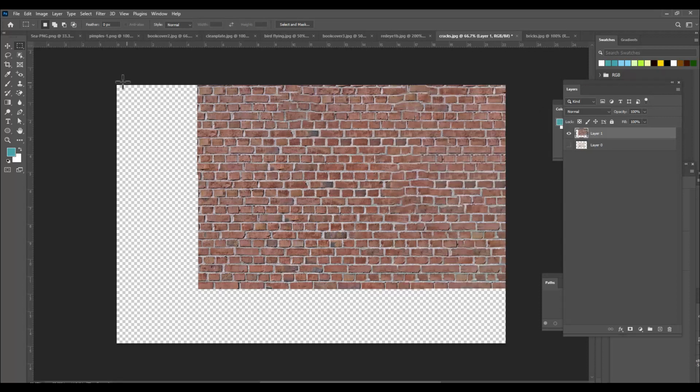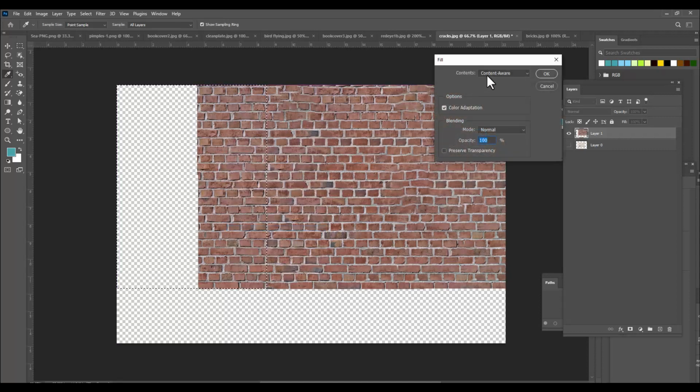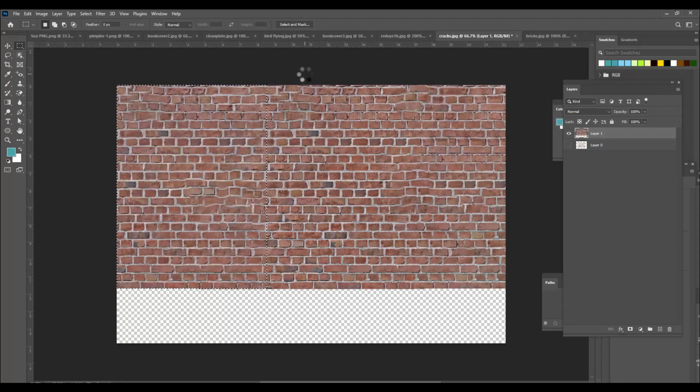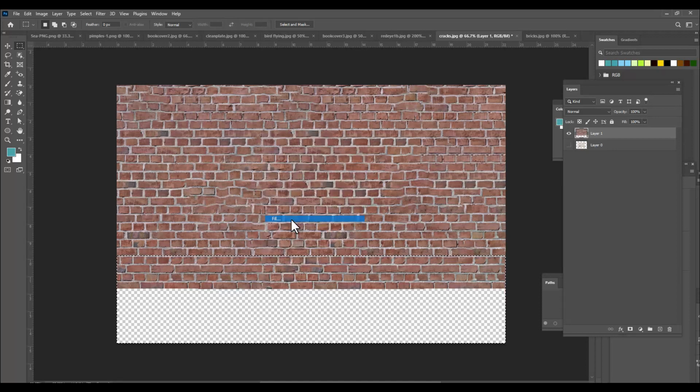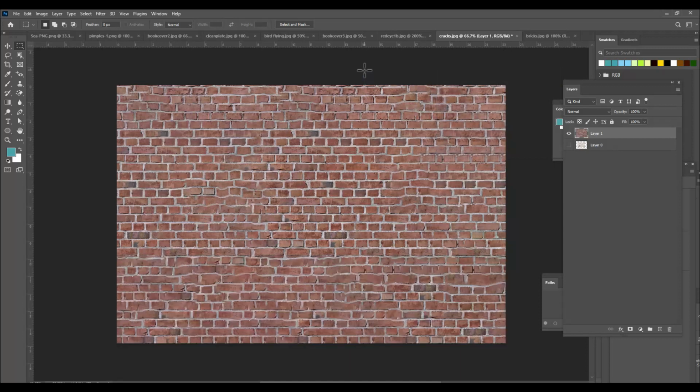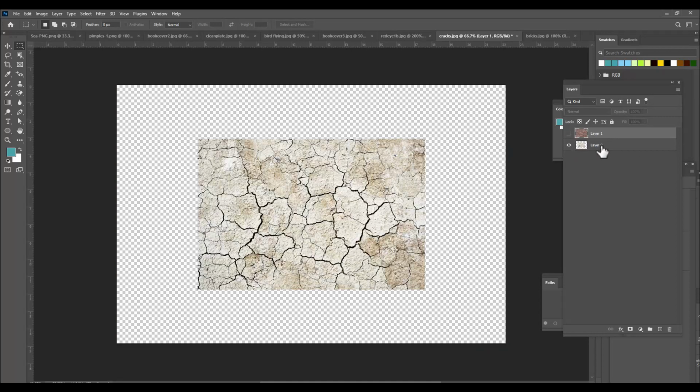That's it. So we can get seamless patterns in this way. And then we will just completely fill the pattern inside the document. So this is how we can extend the pattern. We'll try on another image. We have one more image here.